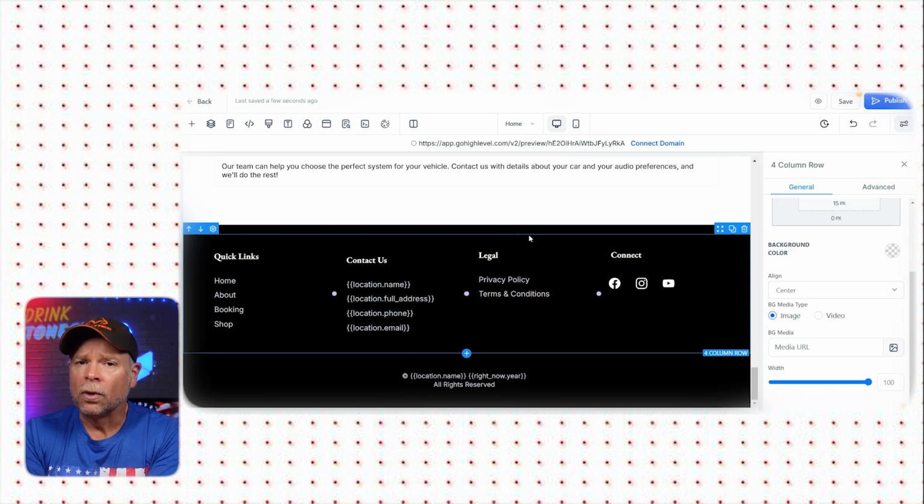Now, this part is important for navigating and sharing key information. Under Quick Links, you can edit links to pages like Home, About, Booking, and Shop. Simply change the text and connect them to the right internal pages or external links. This will make it much easier for visitors to navigate your site.